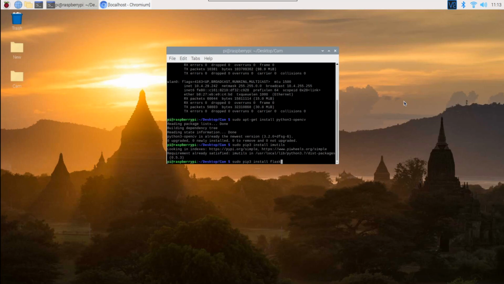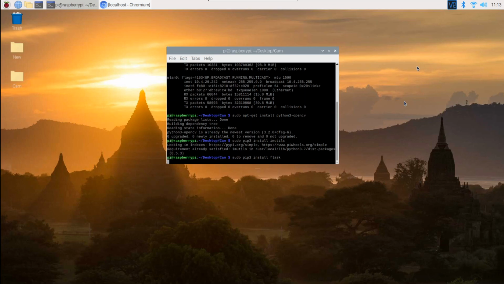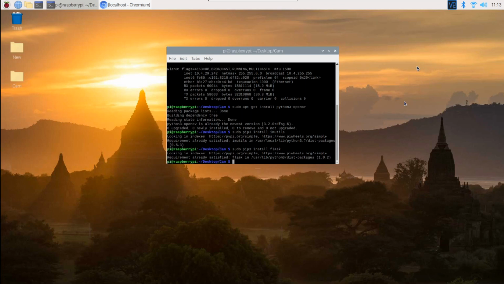So now Flask, basically Flask will allow us to set up a web server so that we can have live streaming of our camera over the network. So we can see the output of the Raspberry Pi camera from our laptops. Then we'll go ahead and install something called picamera, and then within square brackets, array.